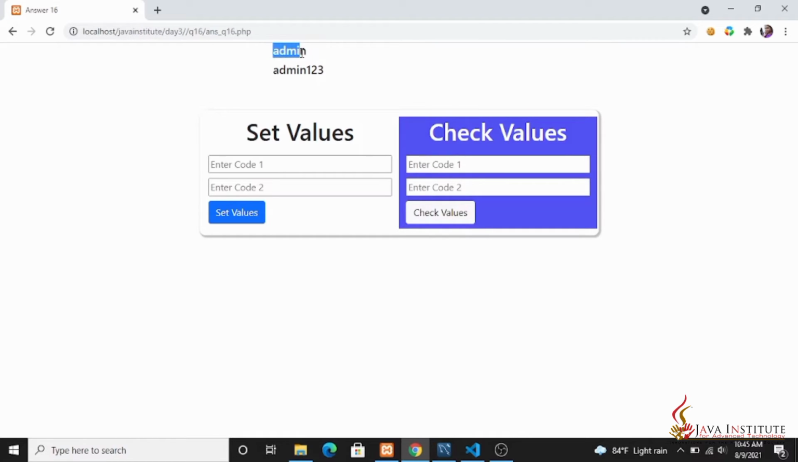Those are identical to these two codes that I have set before. So I'm going to enter the first code that I have set as admin, and the second code as admin123. Then I'm going to check the values. Then it says that wow, you are done. Then after clicking this OK button, you can see I'm directed to this page, that main page, that means home page.